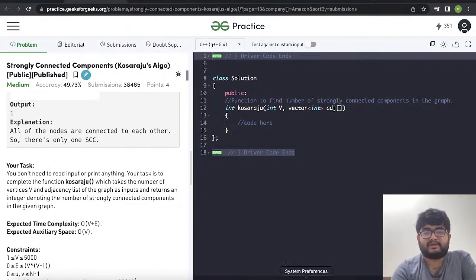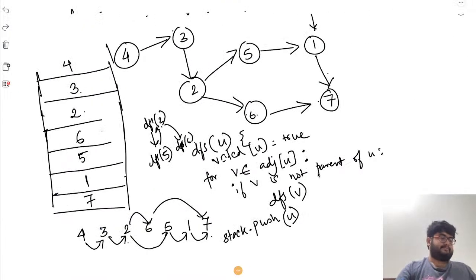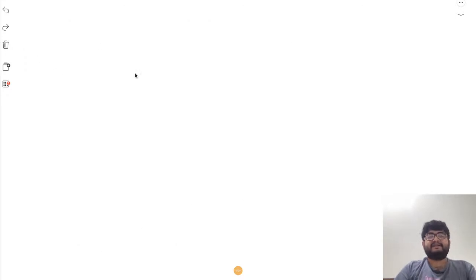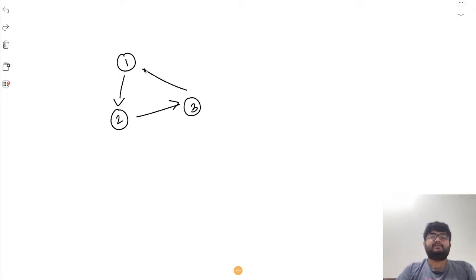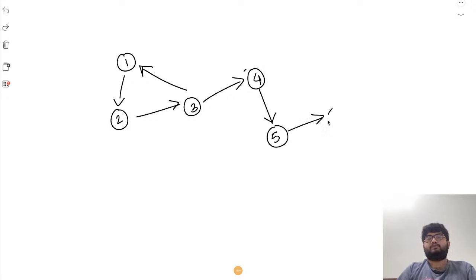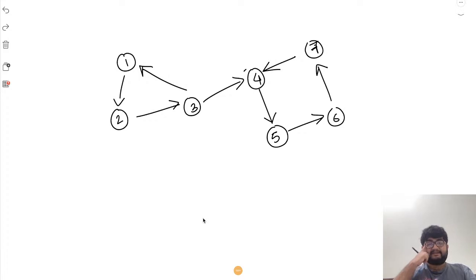So we'll understand what is that, right? Let's understand first what a strongly connected component is. I've given the definition, but let's understand it in a better way, right? So we have 1, we have 2, we have 3, let's say we have a graph like this.